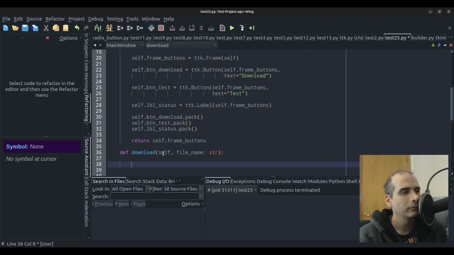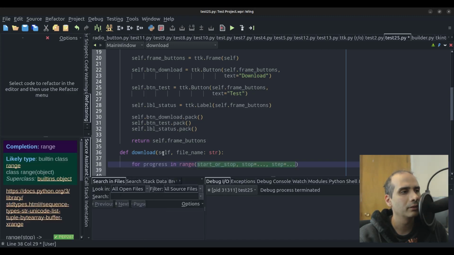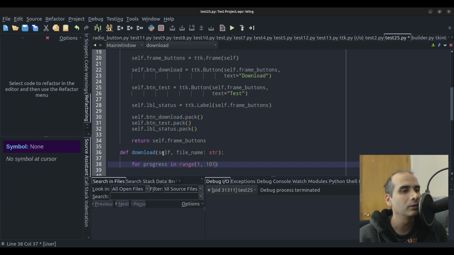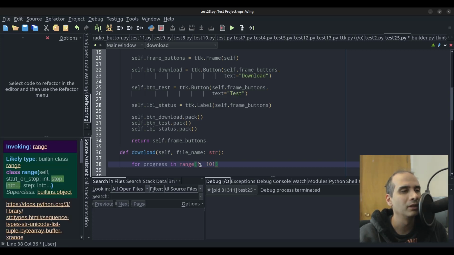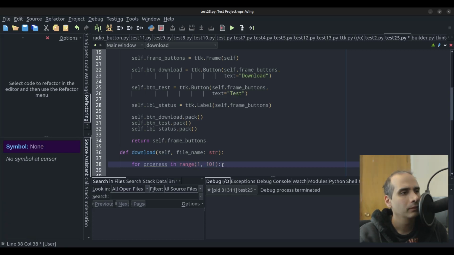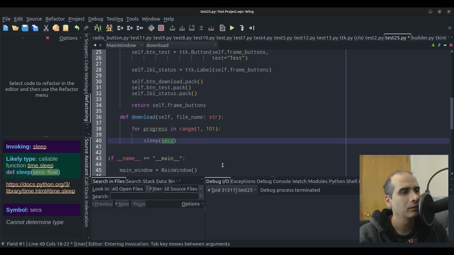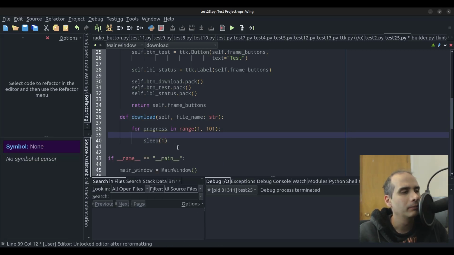So I'm going to write for progress in range 1 to 101. So this loop is going to start from 1 and it's going to stop at 101, which means it won't include 101. It's going to include 100, but it's not going to include 101. So this is simulating a percentage of 1% to 100%. Okay, and here I'm going to put sleep, number of seconds, 1. So it's going to put the program to sleep for each percentage that it loops on.